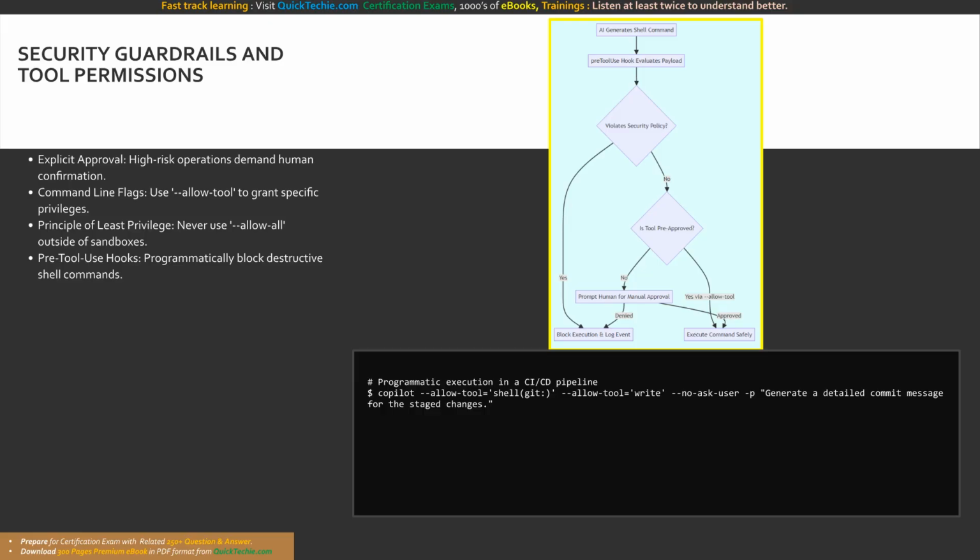We explicitly use the allow tool flags to grant Copilot the exact minimum permissions required to run Git commands and write to the file system. The no ask user flag is absolutely critical here. It prevents the CLI from endlessly hanging while waiting for human input in a headless CI/CD environment.